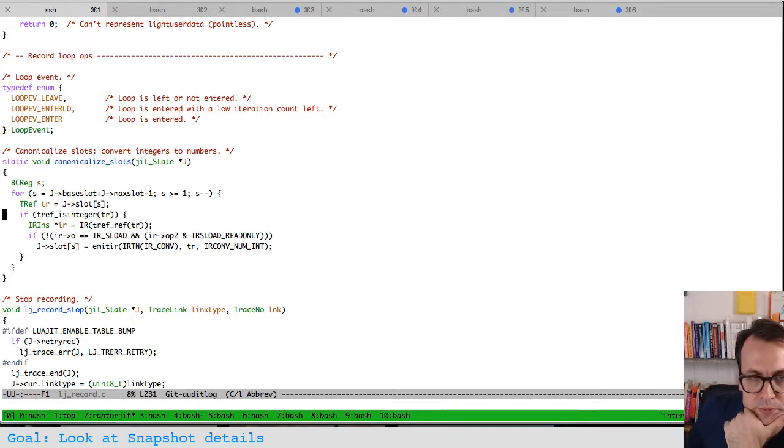then dereference that to find the actual IR instruction. If it is a slot load and read only, check what that flag means. Flag of the sload instruction. Then we're going to emit a conversion instruction. That's the convert opcode, and convert this typed reference from a number to an integer. No, must be with the result as a number from an integer.